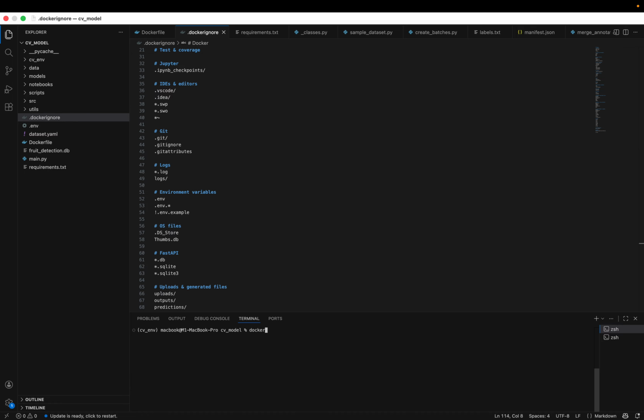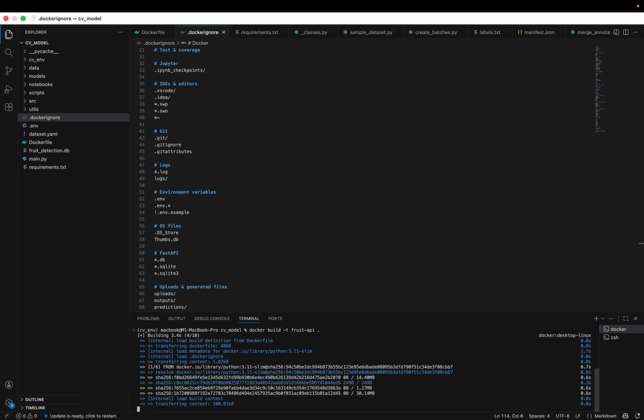Let's build our image. Docker build -t fruits API, and we add this last command so that it knows that it's our current working directory. This last, how would I call it, decimal point.